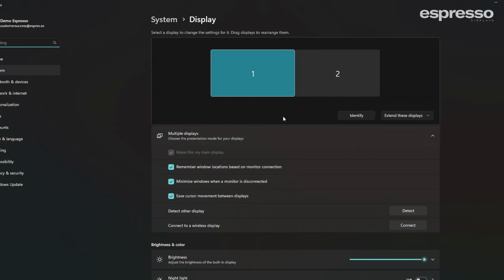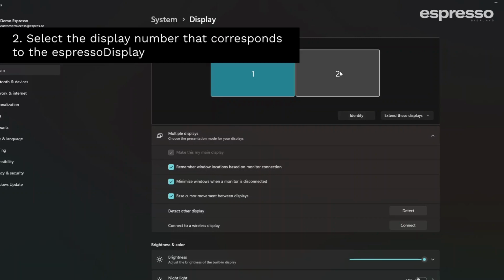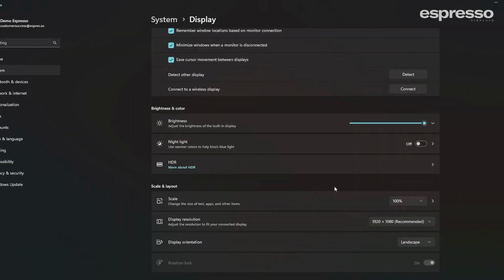You should see two windows representing each display, one for the laptop and the other for the Espresso. If you are unsure which display corresponds to which number, simply click Identify to find out. Select the display that corresponds to the Espresso Display.